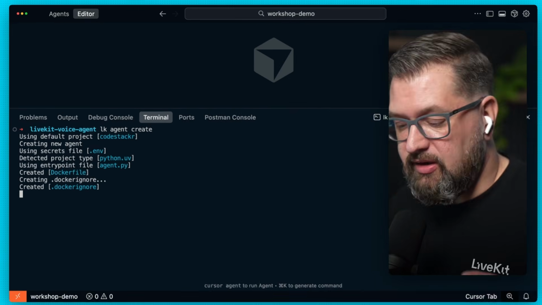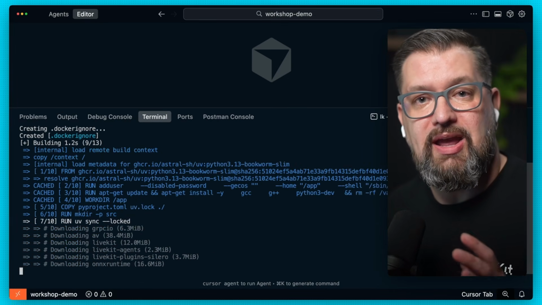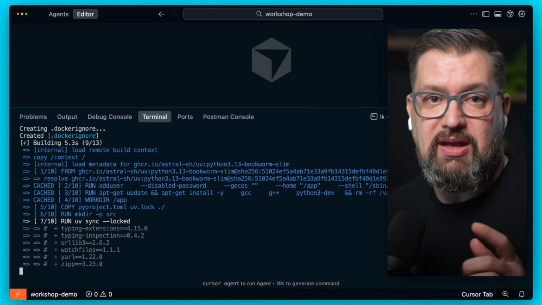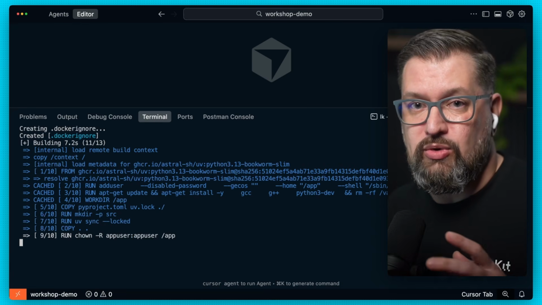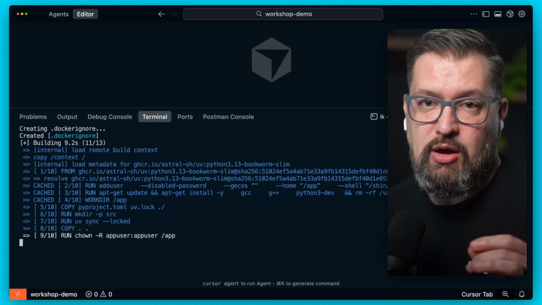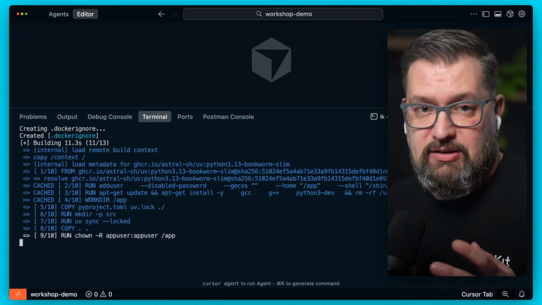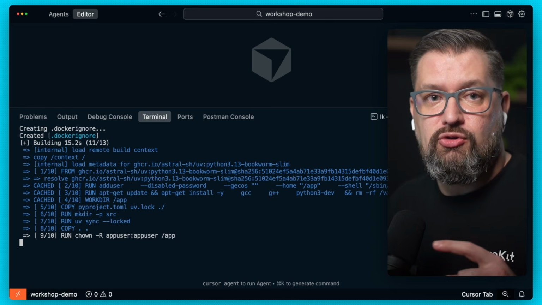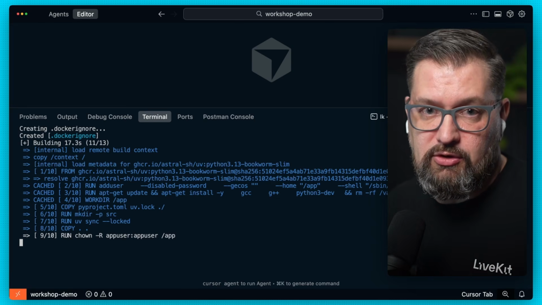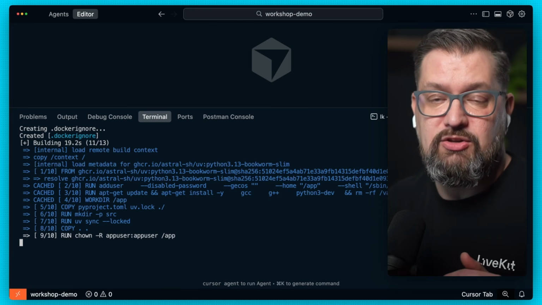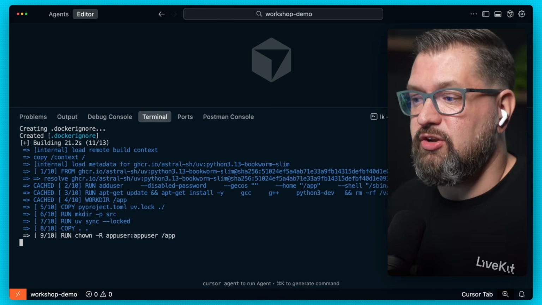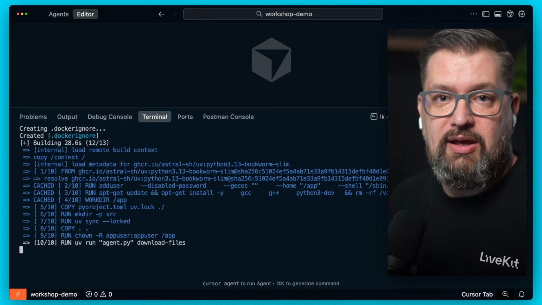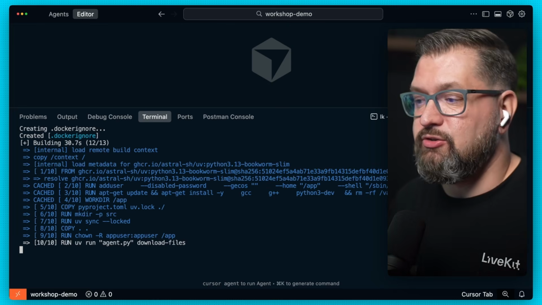So this command, it does several things. It registers your agent with LiveKit Cloud and assigns a unique ID. The ID and the project configuration are written to a new LiveKit TOML file. And if you don't already have a Docker file, the CLI is going to create that for you as well. And then it uploads your code to LiveKit Cloud's build service, builds a container image, and then deploys it to your project. So you can see the build logs here streaming to our terminal as the container image is creating.